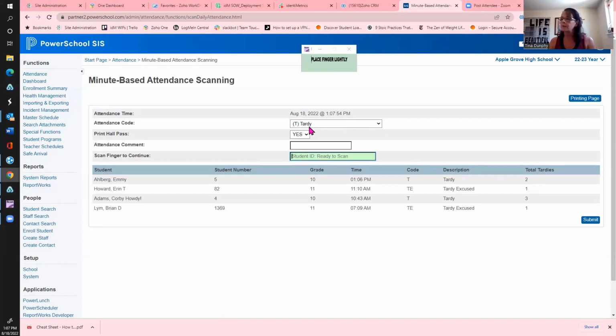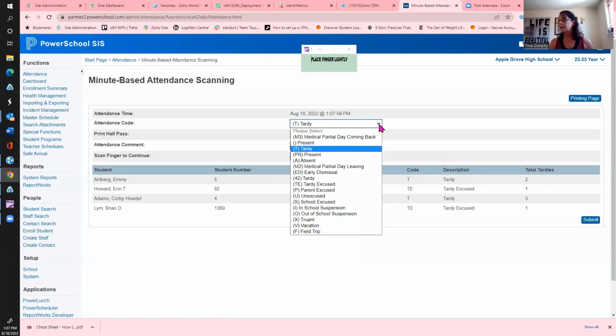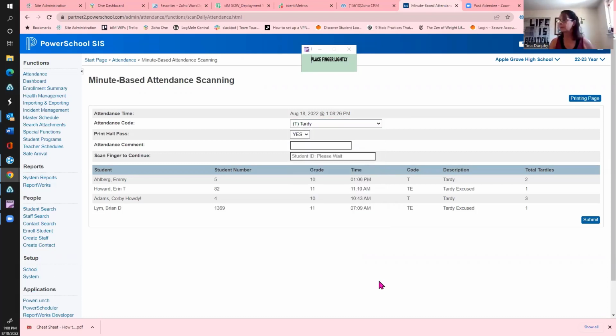A couple of things I do want to point out. I've chosen tardy for this particular scan session as my default. But if I want to change my code on this scan screen, I can use the drop-down menu. And what you see right here is a list of attendance codes that are pulled from my bank. So if we were to have this installed on your instance of PowerSchool, then when we clicked on that drop-down, your attendance bank codes would present here as well. So just keep that in mind. You can toggle back and forth or select a default. Either way would be fine.